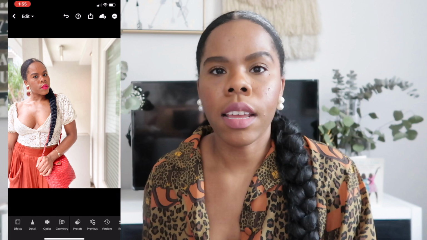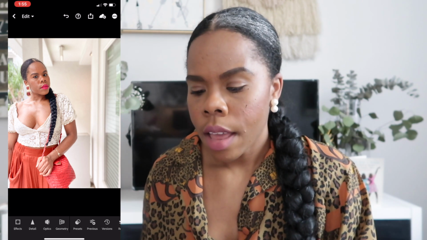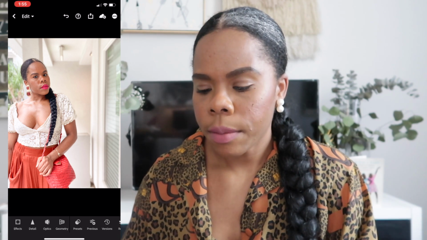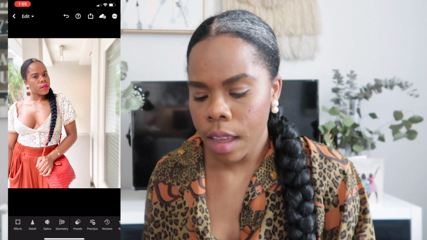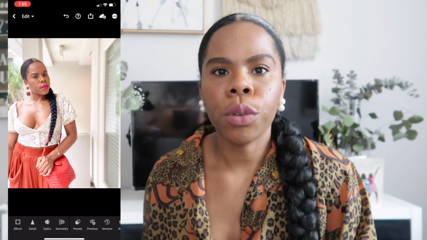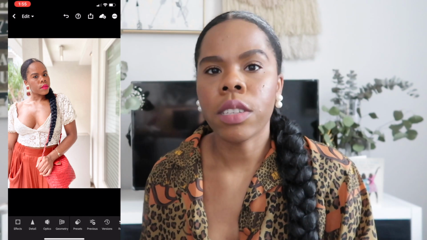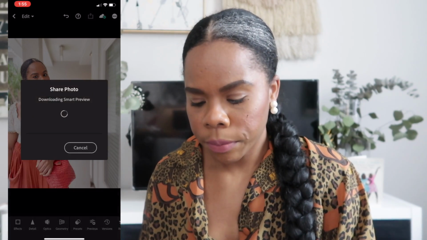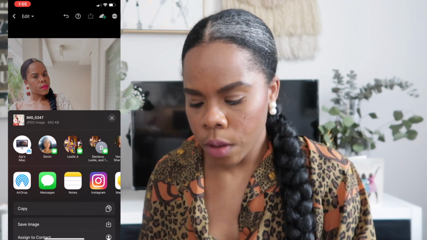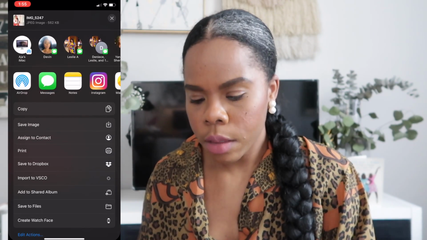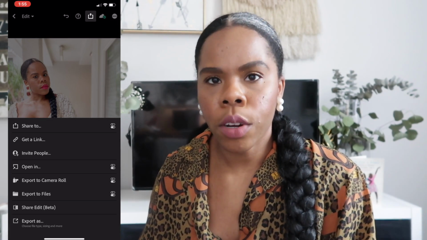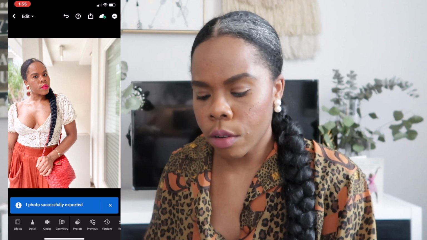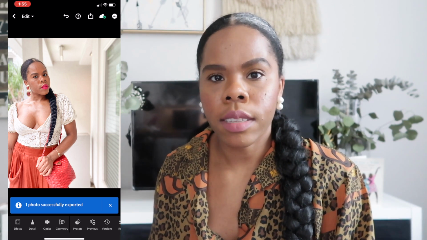So I have my preset and I have my photo ready to go. The next step you can do is hit the share button at the top, and you can either send it to somebody, you can share it straight to Instagram, or you can copy it. You can do several things. So the other option that we're going to do is we're going to go ahead and export it to camera roll, and then you have your photo successfully saved.